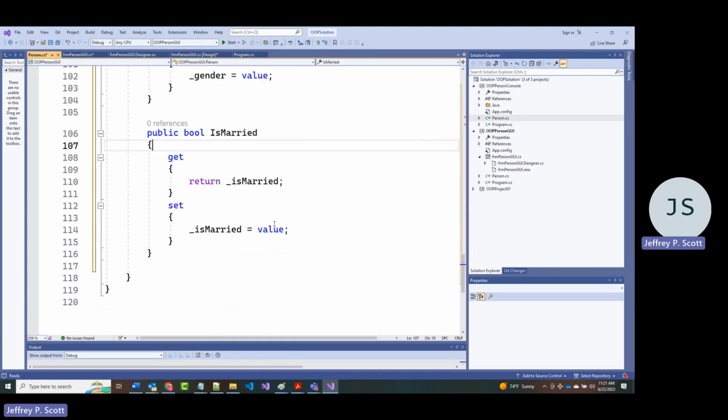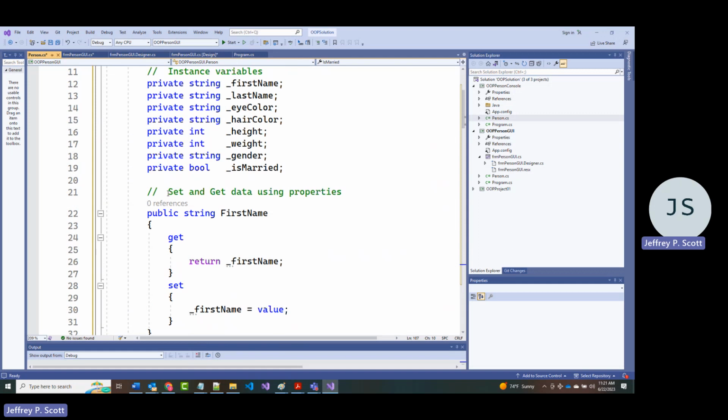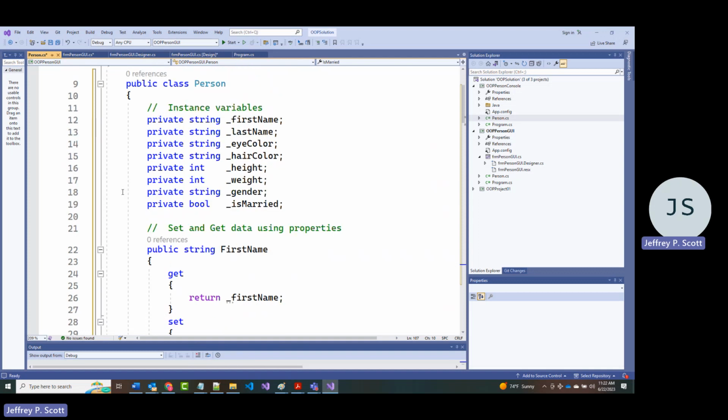Now, probably one of the hardest things to get used to as you're doing this stuff is, wow, this is totally different than the way we did it before. And you know what? Yes, it is. We are creating an external file here that we want our main program file to be able to utilize. What the word instance means is that every time we create a new person, each instance of a new person will have his or her own first name, last name, eye color, hair color, height, weight, gender, and marital status.